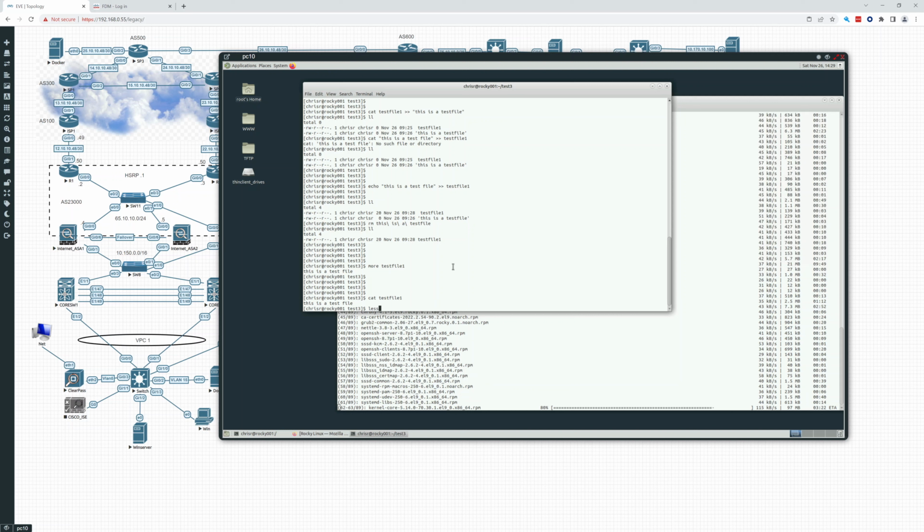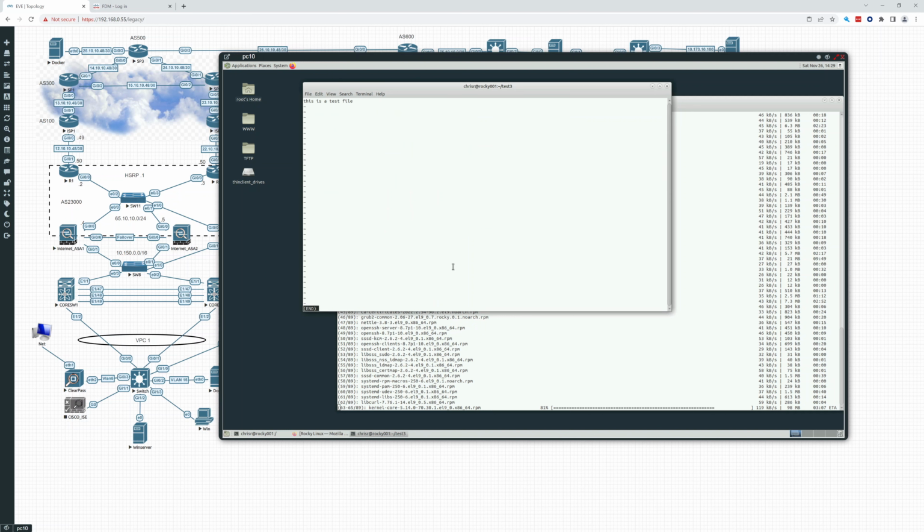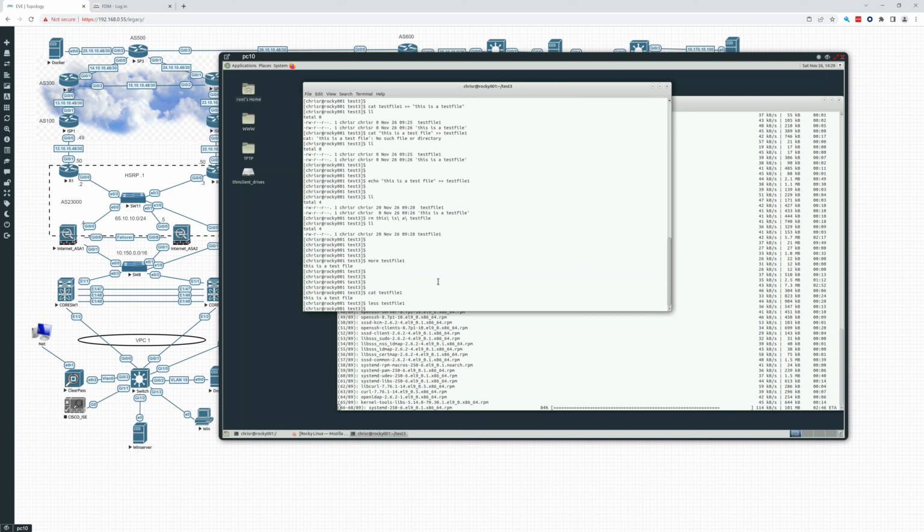You can also use less. And less is better than more because here's what it does. It allows you to go through the file. You can go up and down, whereas with more, you can only keep going down the file if it's a long file. Let's quit this. Hit the Q to quit.